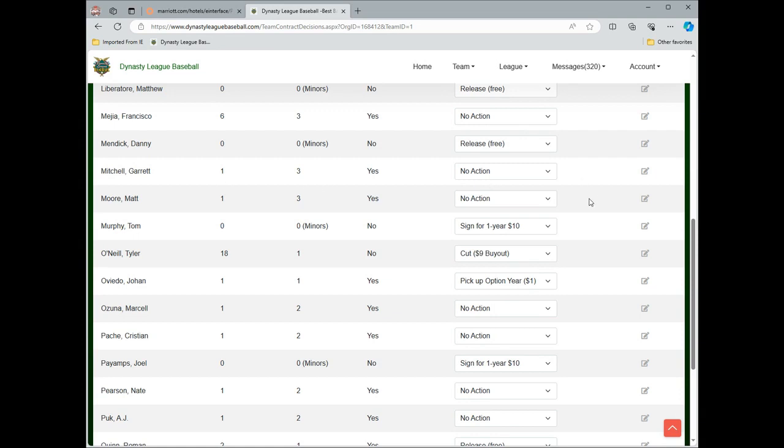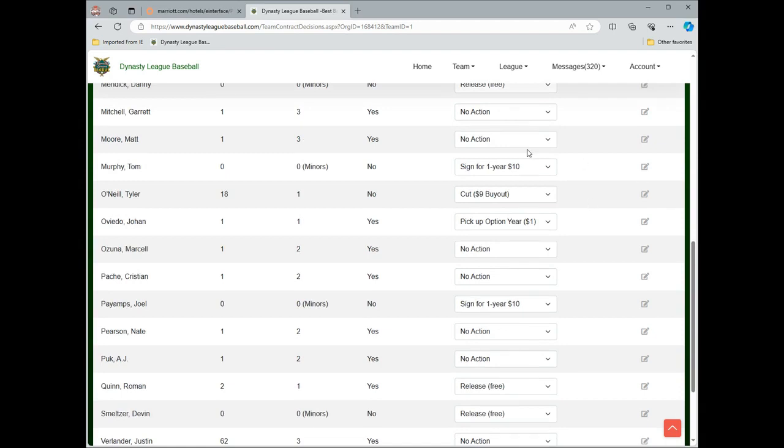Too bad he was injured last year, but at least he did get some playing time. Matt Moore had a really good year, so obviously I kept him at $1. I did decide to sign Tom Murphy to a 1 year deal. He was on a minor league contract, and with minor league contracts, you can either have a free release or you can sign them for 1 year at $10, and then they have to become a free agent.